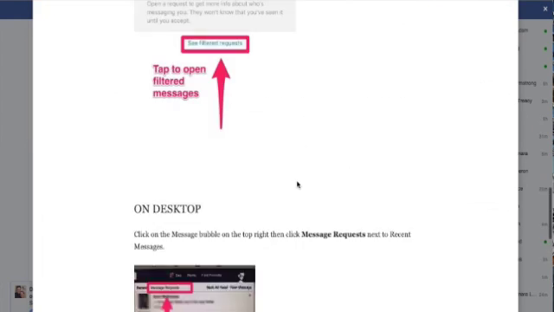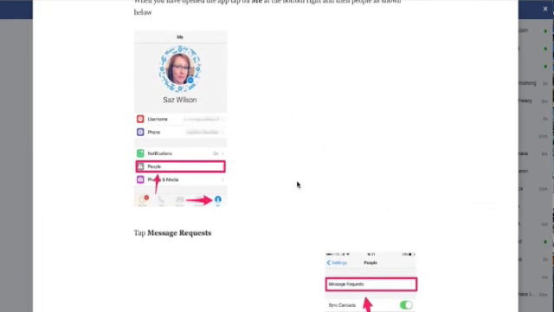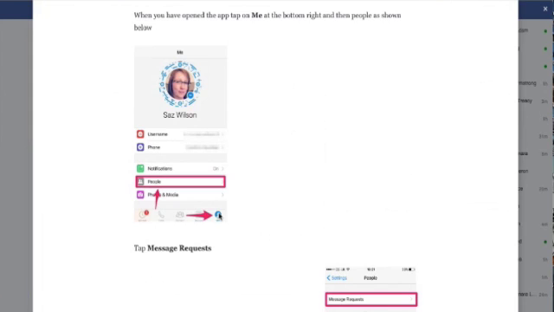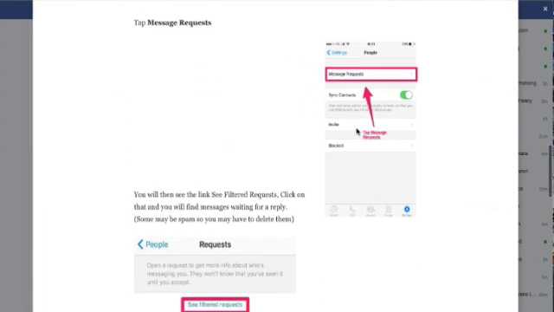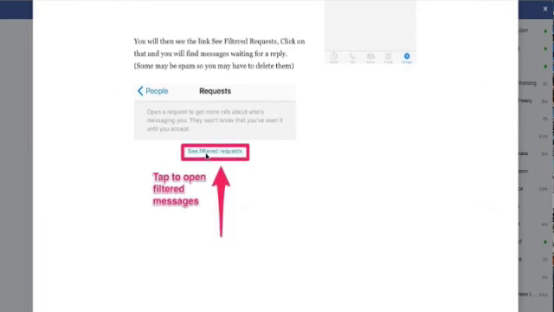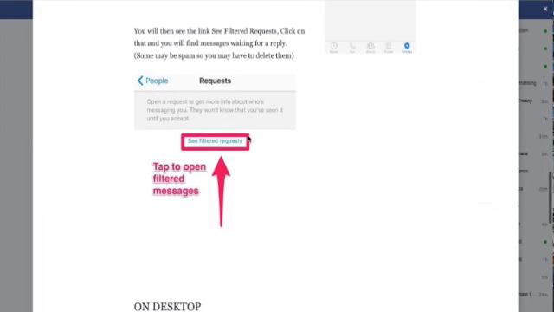So if I go into my Messenger right now, and then I click on people, is that right? No, I click on me. Click on me. If you're not on the me tab at the bottom, click on me, then click on people. Mm-hmm. And then you click message requests. Ah, great. You see that? And then you'll see the link, see filtered requests. So you can't really get to it any other way on mobile. That's the kind of steps.